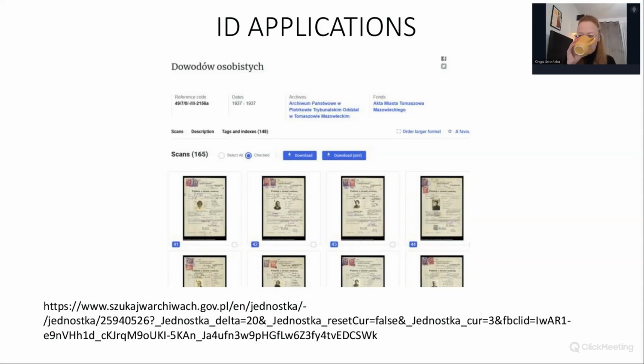For example, this unit covers acts of the city of Tomaszów Mazowiecki in central Poland, and they are being stored in the State Archives of Piotrków Trybunalski, the branch of Tomaszów Mazowiecki, right? There is a whole reference code as well. So, as I said, there are very interesting documents that you can find in Szukaj w Archiwach, not just the metrical records.